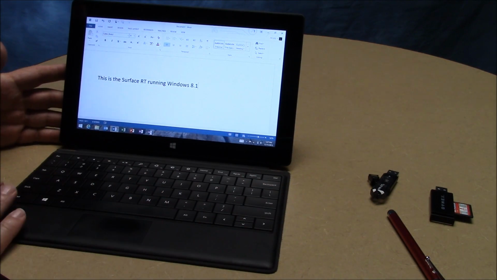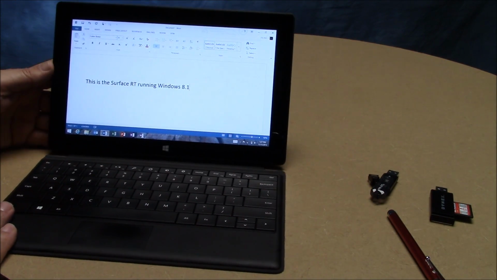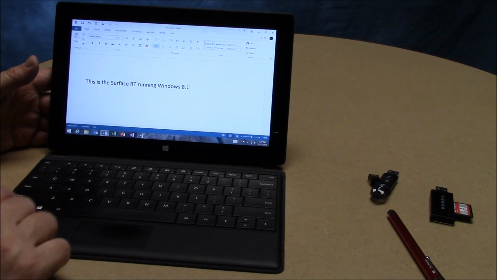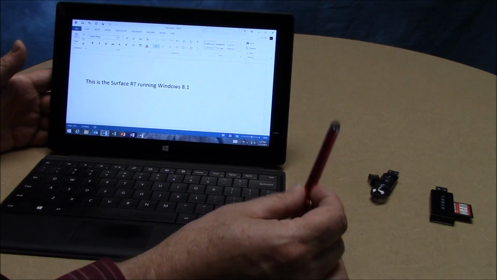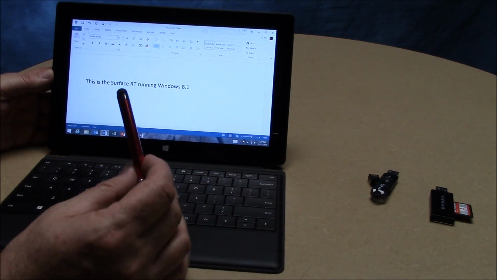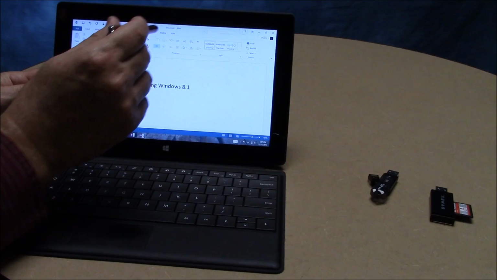I have the type cover. They also make the touch cover. I much prefer the type cover because the keys actually give. You can use an optional stylus or you can use your finger, but the stylus will give you a little bit more precision. So I'm going to go out to the Review tab.